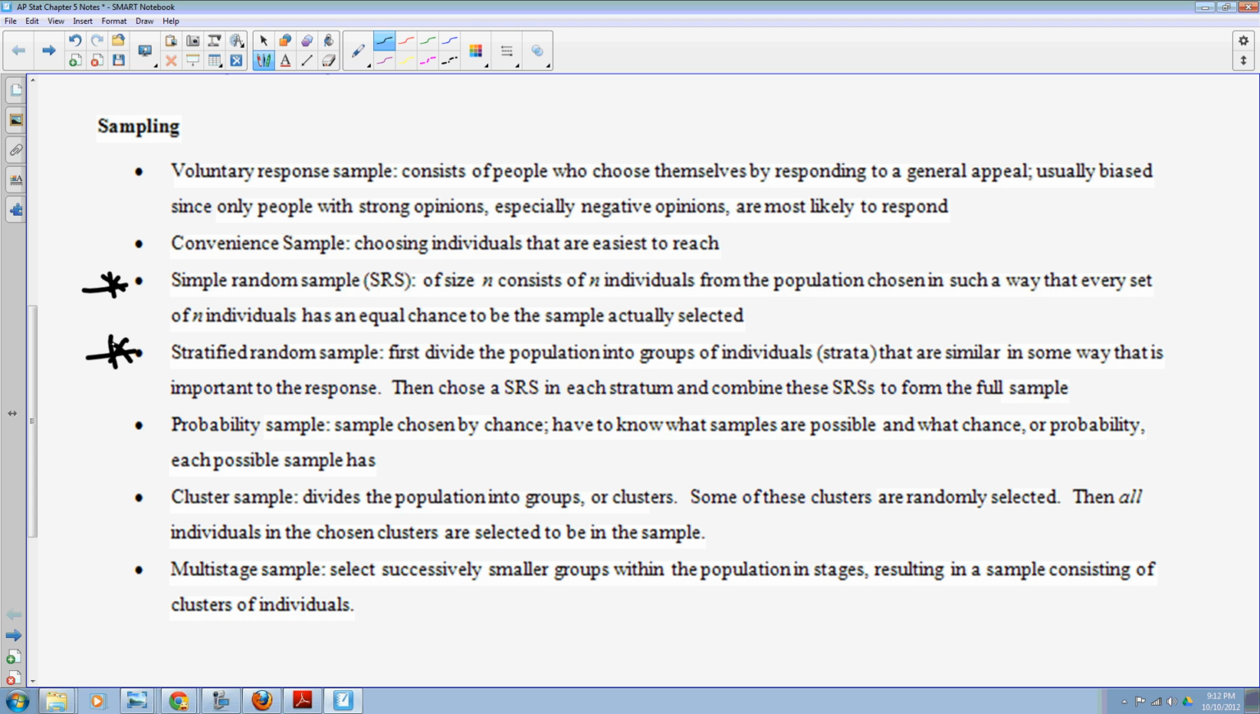You could also do it by grade. So instead of guys versus girls, if we thought juniors versus seniors had some sort of impact on it, we can say we wanted to make sure we have 5 seniors in our sample and 5 juniors in our sample, and select them from the classes.